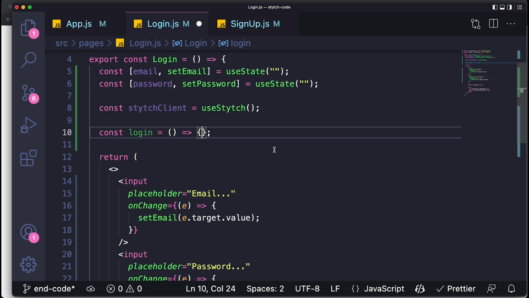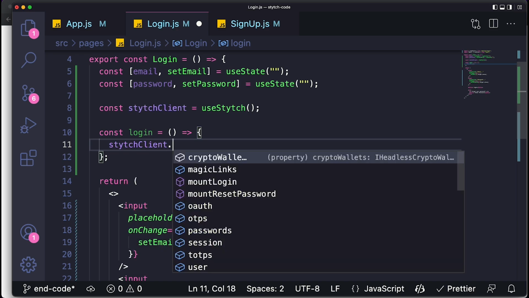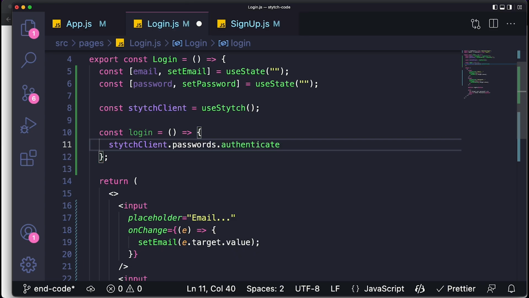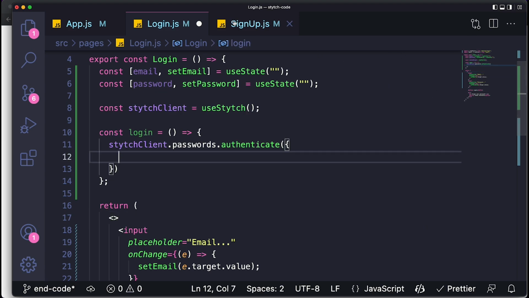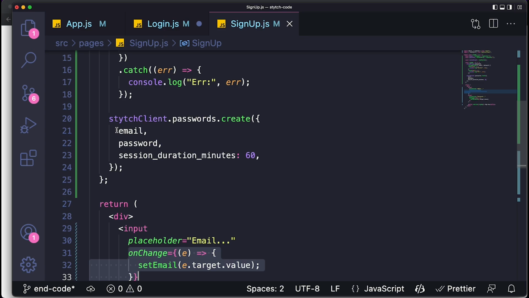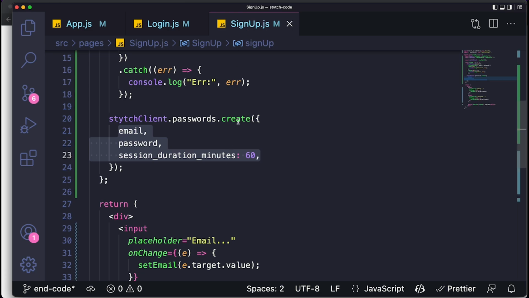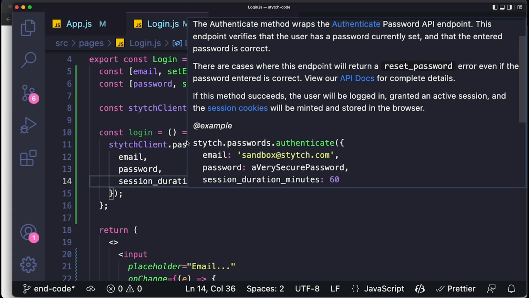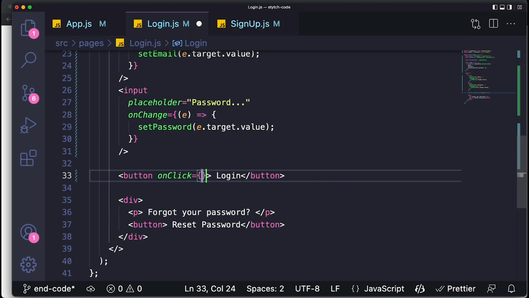Now for the login, it's also pretty simple. What we have to do is just come over here, grab the Stytch client, say .passwords, just like before. But instead of creating an account, we're going to authenticate a user, right? We're just passing in an object over here. And this object contains the same things as what we put for the create: an email, a password, and a session duration. Because it's the same thing. The only difference is that with the create function, it creates and logs in, and this one only logs in, or authenticates, right? So we're going to create this one over here and just pass in the login function as an onClick to the login button.